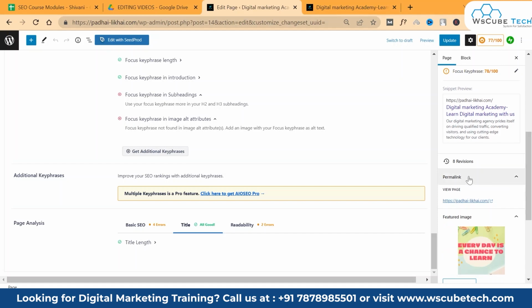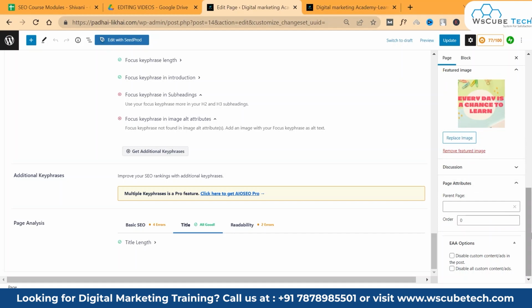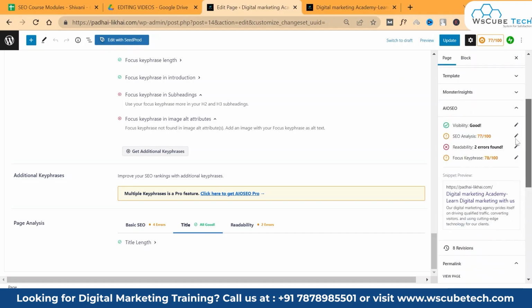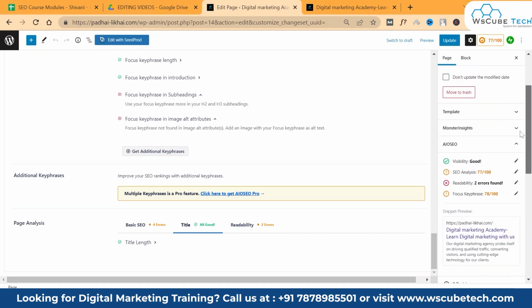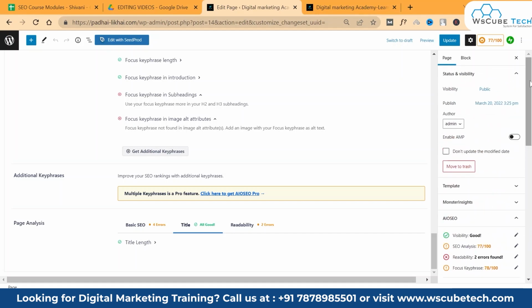Here you can see in the permalink, this is the link here. This is a featured image here. So in case of homepage, you can do this type of setting. Categories and subcategories are not available in this homepage here. This is the difference between your homepage and other pages here. So these are the ways you can do SEO of the homepage.